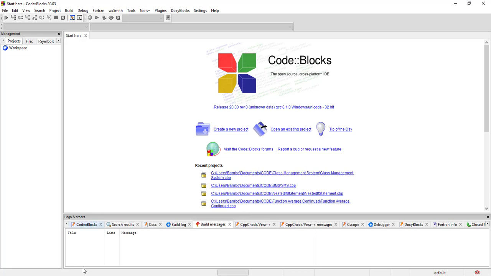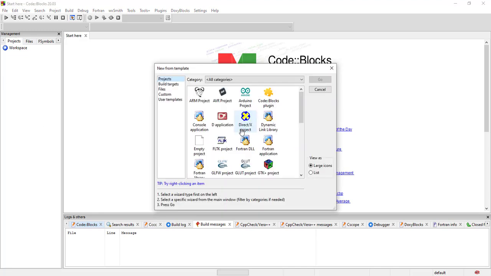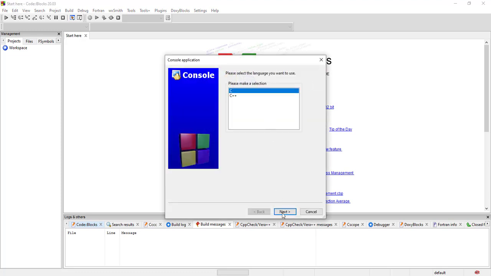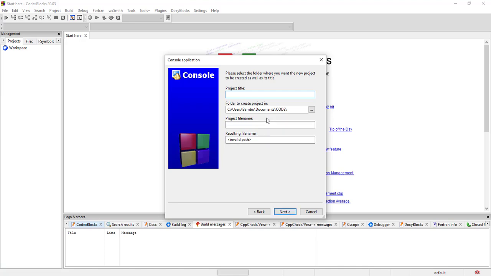So if you are starting for the very first time, you won't have recent projects, but because I've been using this for all my lessons, I've got recent projects. I've got my file, edit, search, you name it. So let's just do the easiest. I go on create project. I select the console application. I select go. I select C. Click on next. I then put the title of my project, which will be Intro to C Program Design.